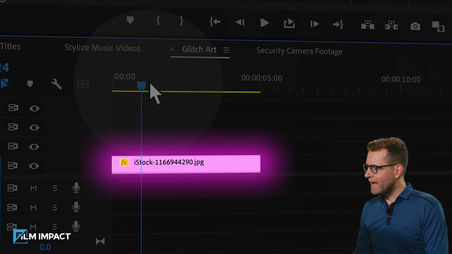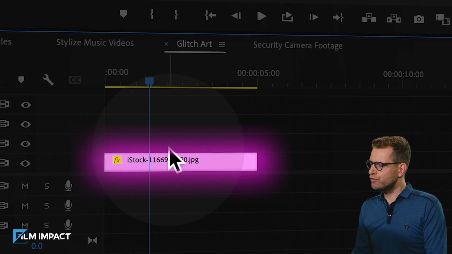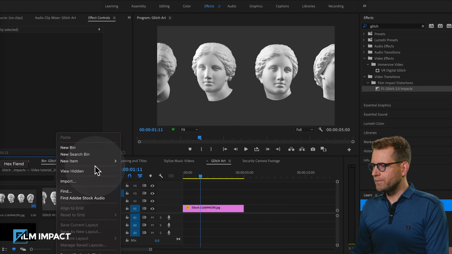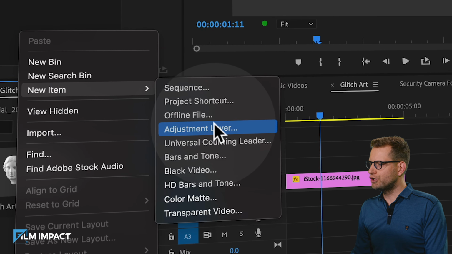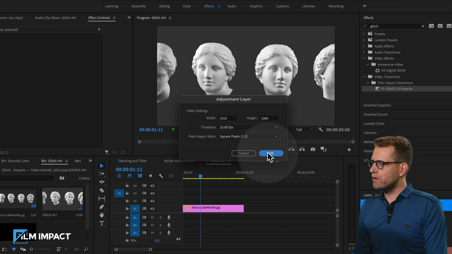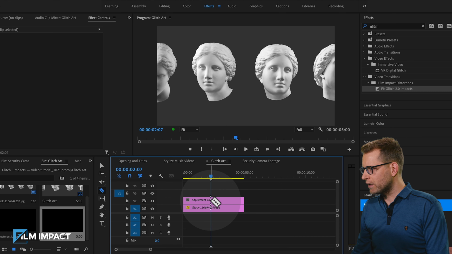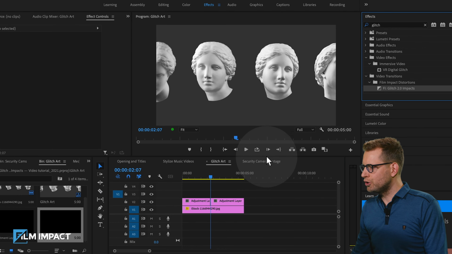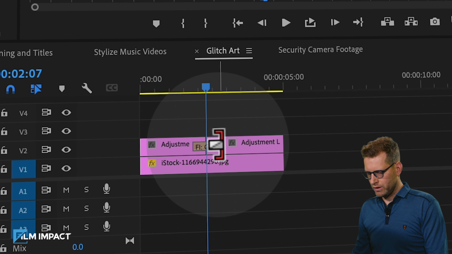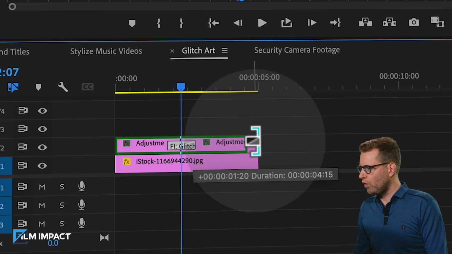For this, I have a photo sitting on video track 1, and I'm gonna create a new item called adjustment layer. And an adjustment layer is simply a merged representation of anything that's below there. It basically squeezes down all the tracks below, and I can add effects and transitions to the adjustment layer. Simply create a cut, then apply the Glitch 2.0 impacts, and I'm gonna lengthen the transition all the way.